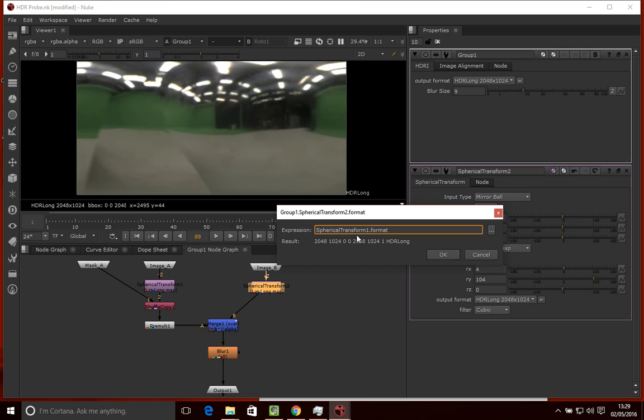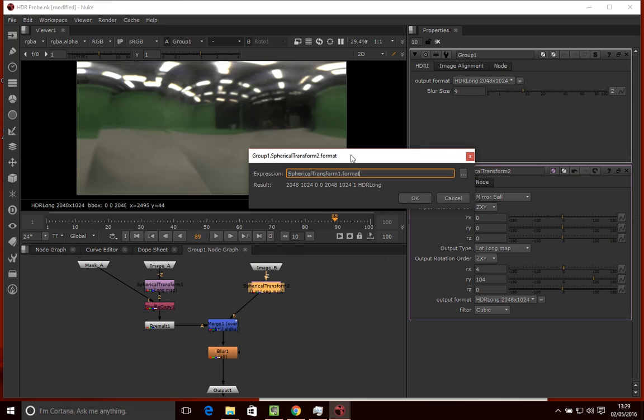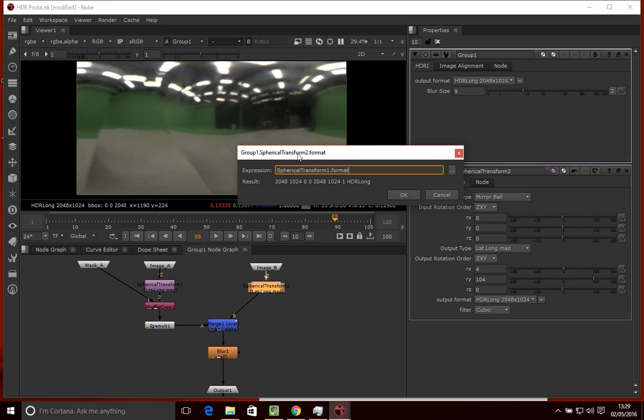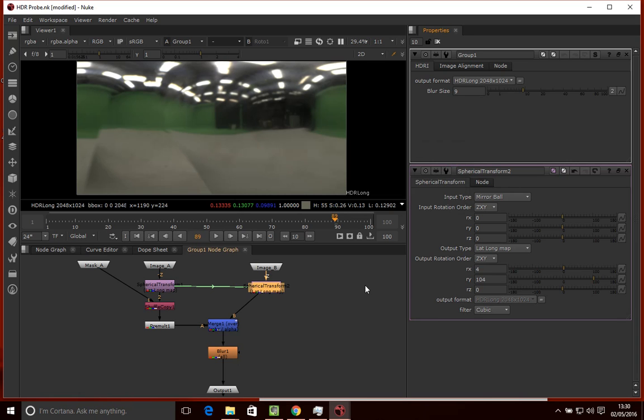So this is the Spherical Transform 2 format parameter, and all I'm doing is typing in the name of this node, which happens to be Spherical Transform 1. If you rename this node, then you need to type that name in rather than Spherical Transform 1. So I'm typing the name of the node to identify the node we want to copy the property of, and then dot, and then the name of that property, which happens to be format.